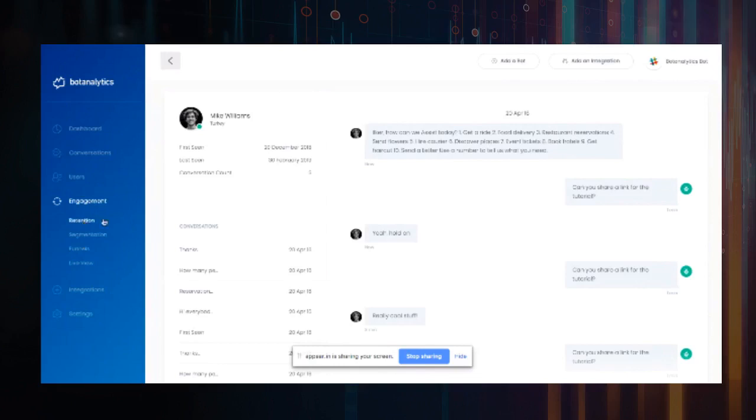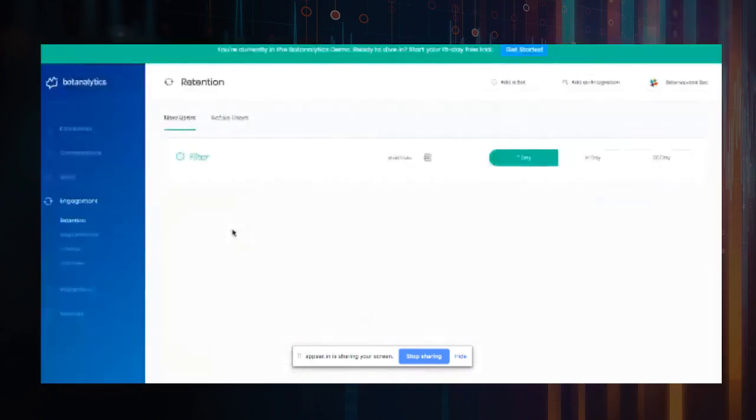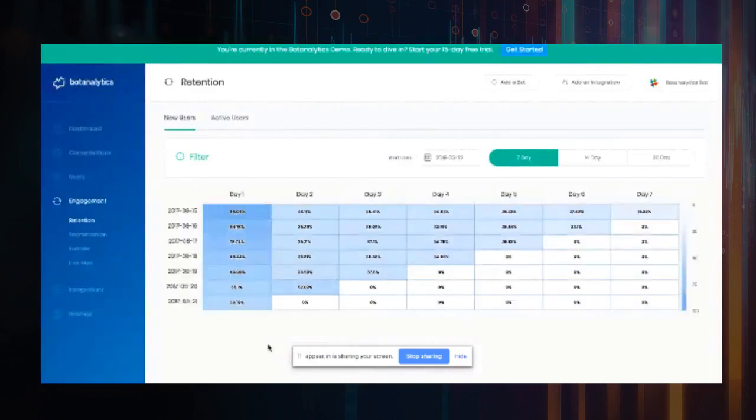In the engagement part, we have retention, and it shows the percentage of people coming back after the initial talk with your bot. We are calculating in two different ways. One is for new users, and the other one is for active users. Here is how you read this chart. After the first talk, 95% of the people came back and talked with my bot again. I will share some tips about how to interpret this data when I talk about best practices.